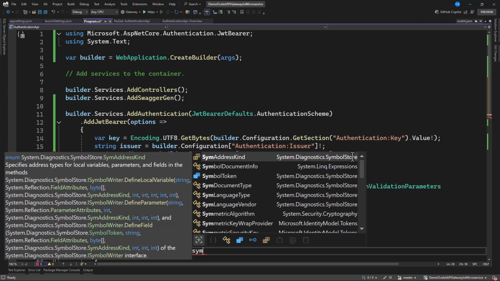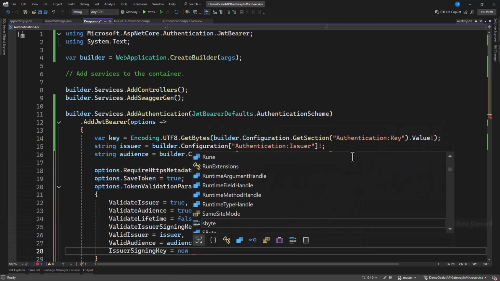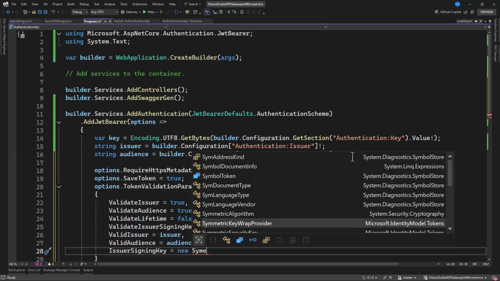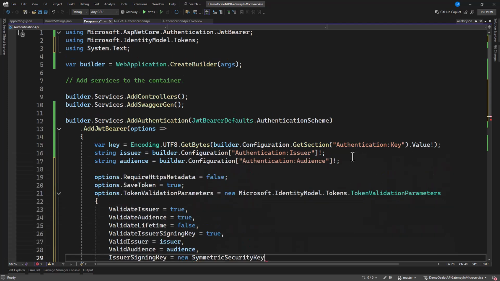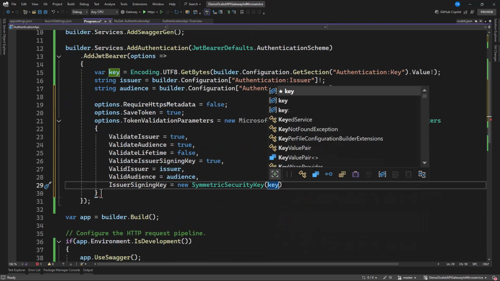And the last one, let's specify the IssuerSigningKey as equal to a new SymmetricSecurityKey. We can get it from here, and now let's pass in the key that we have from our app settings, and that is this key. Okay, so we have the settings being set up.